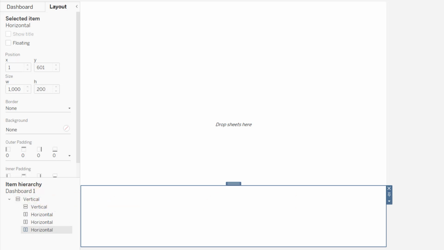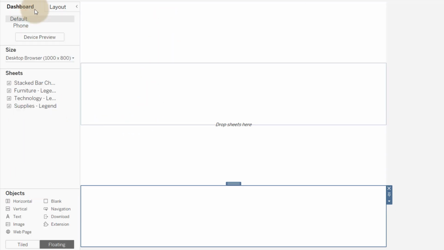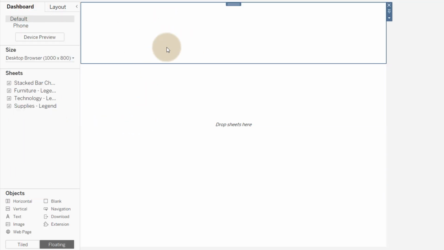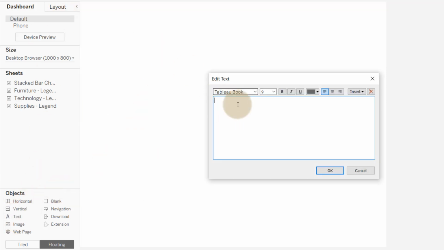So now, what do I want to put in the top here? Well, I don't need a container here, but I like to do it anyway. So let's put some text here at the top. And again, we're not going to make this too fancy here.